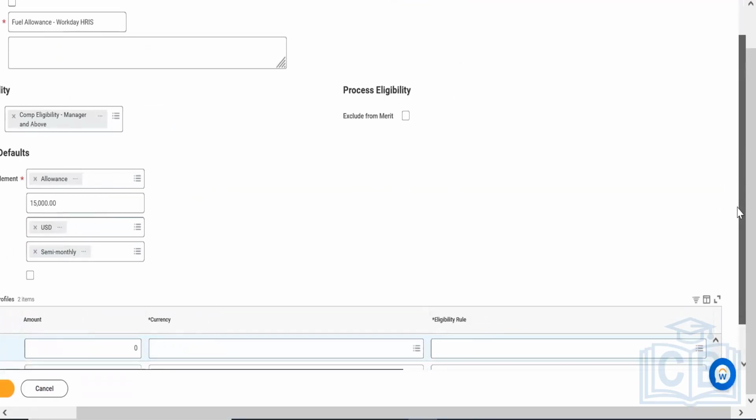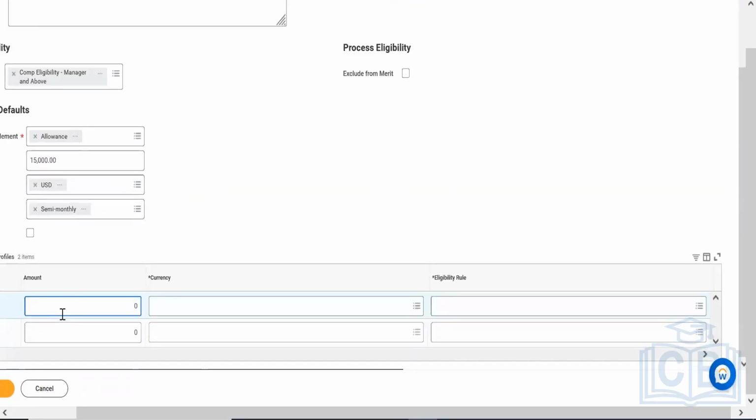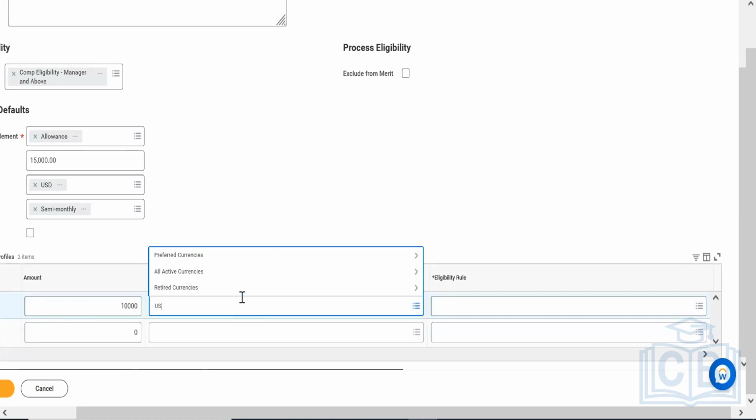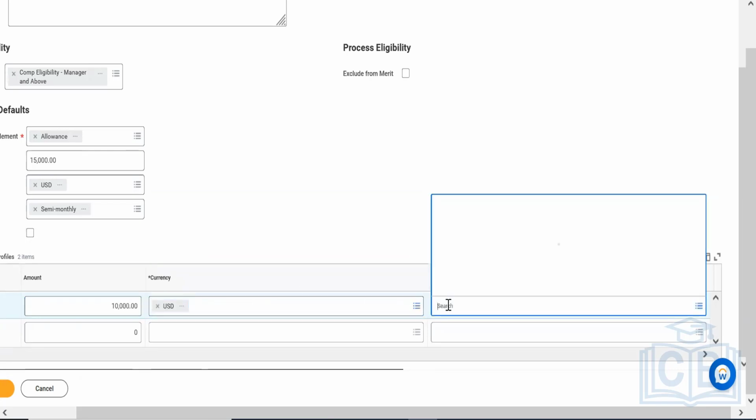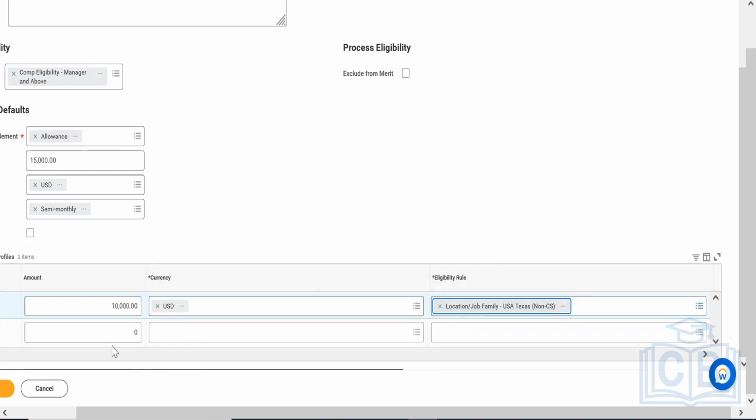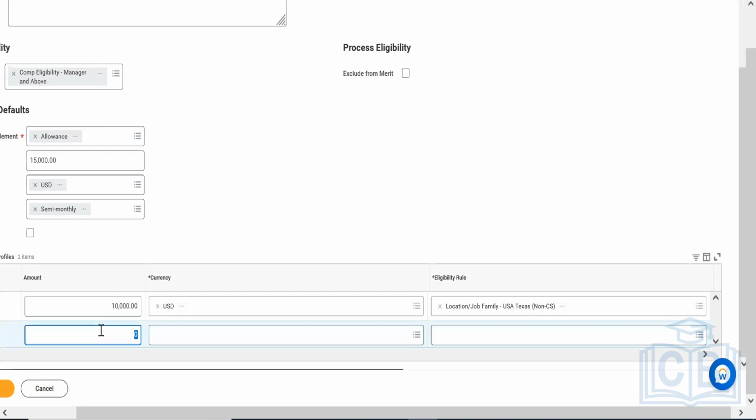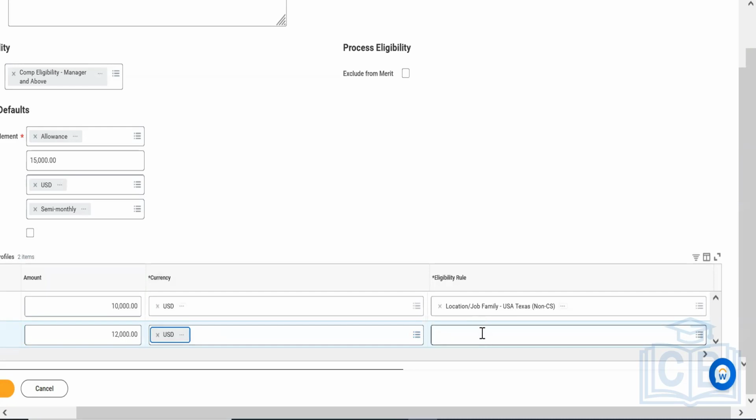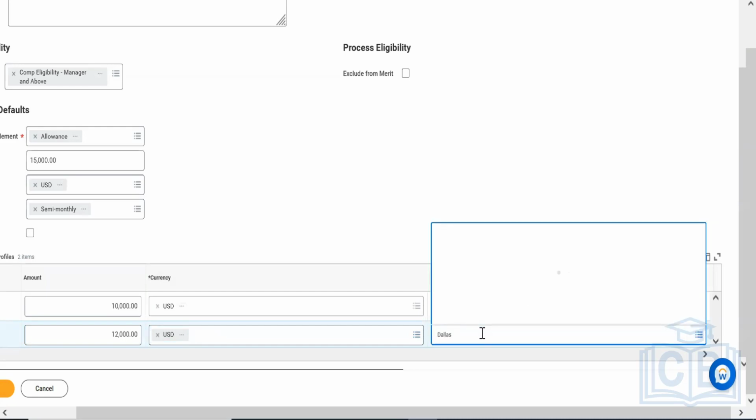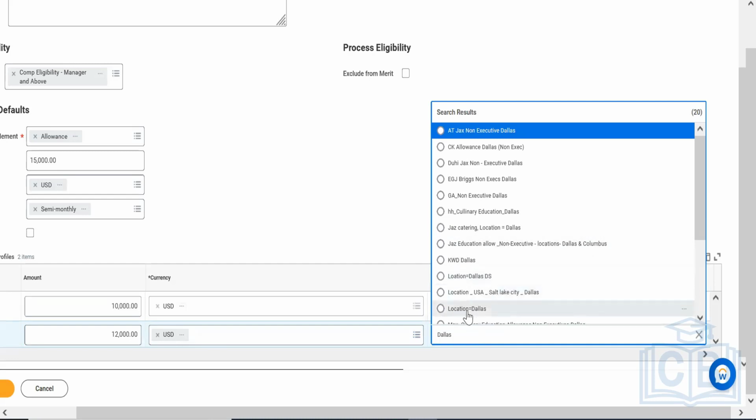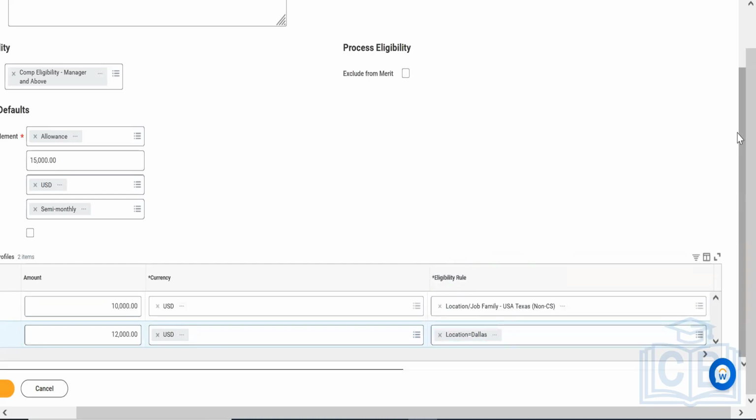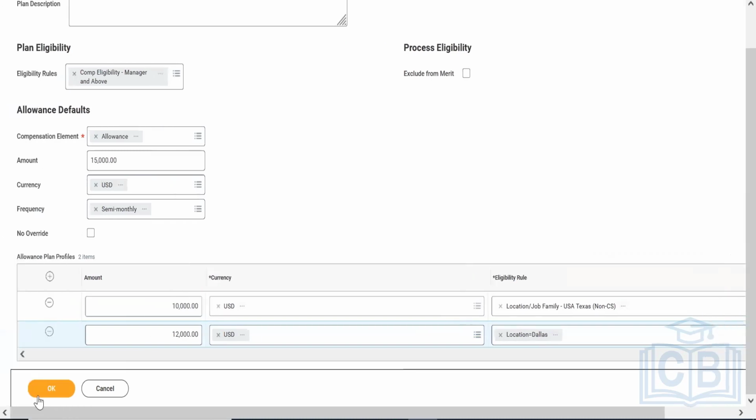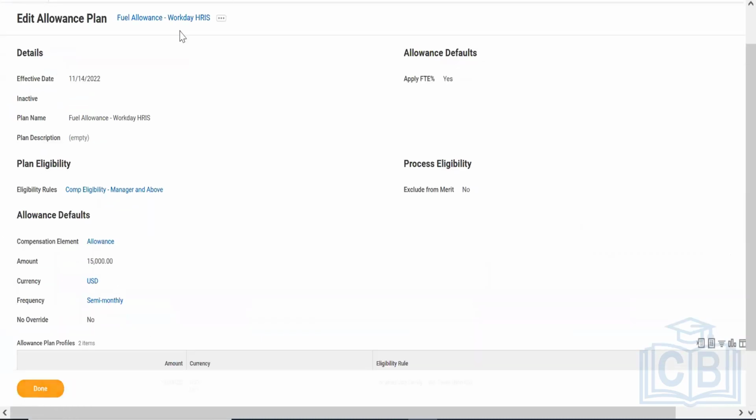After that, if you have any further specific requirements, for example 10,000 USD should be applicable only for employees from Texas, and 12,000 USD should be applicable from Dallas. Certain kinds of conditions you can add according to your requirements.